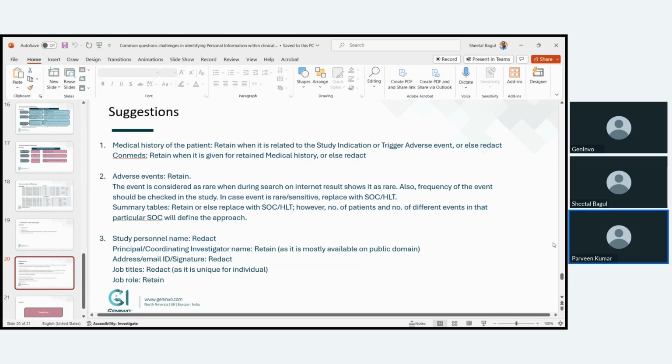Yeah, agree. Okay, and I think one point which we have not added on this slide is related to summary tables. How do you handle the summary tables, or if questions come around that, what type of information from the summary table of demographic or adverse events should be redacted?